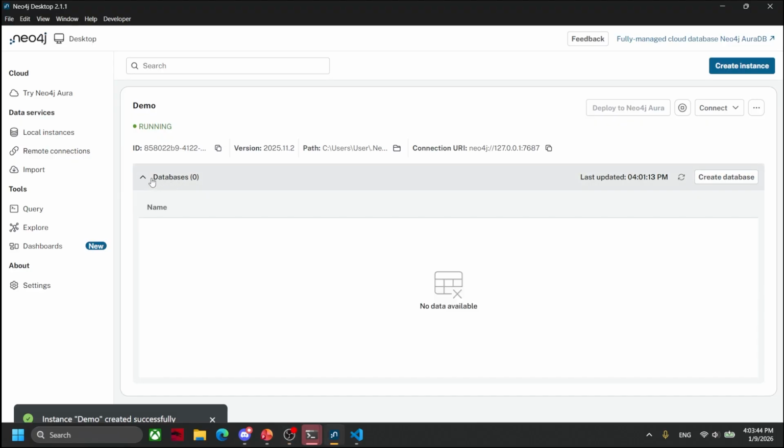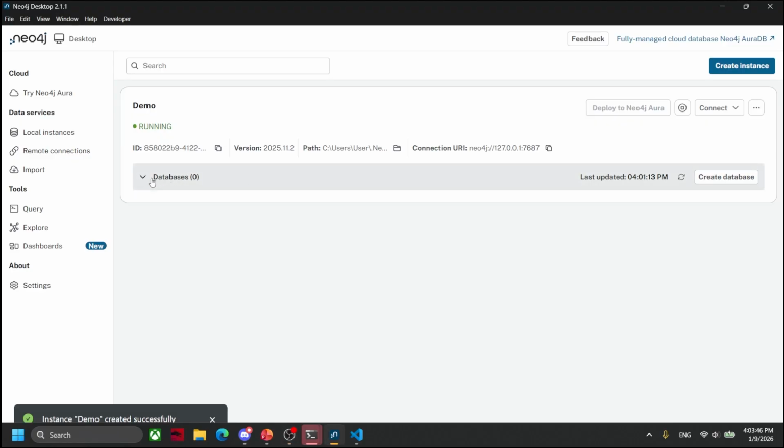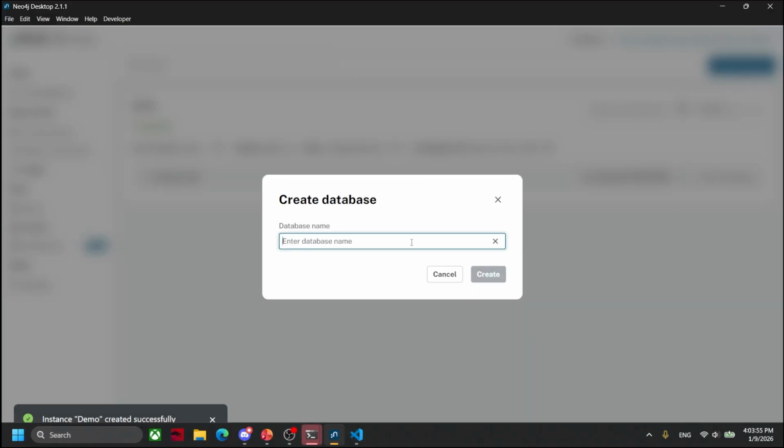For this instance, we don't have any database, but I think for the initial we will have a Neo4j and admin database. Now we click create database. My database name is dt kdi. We press create.